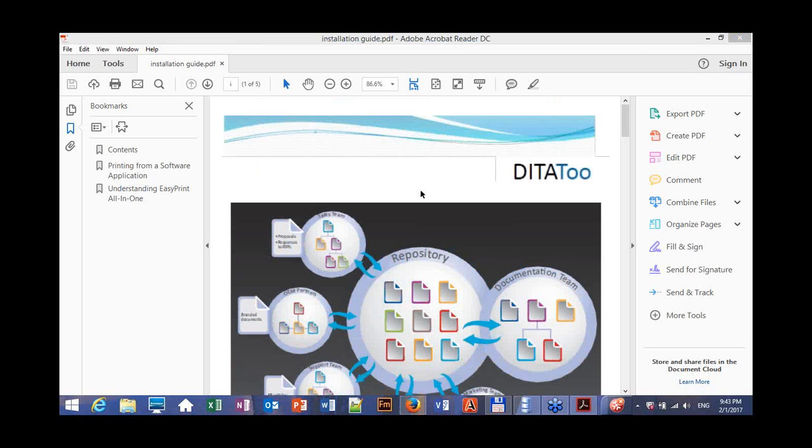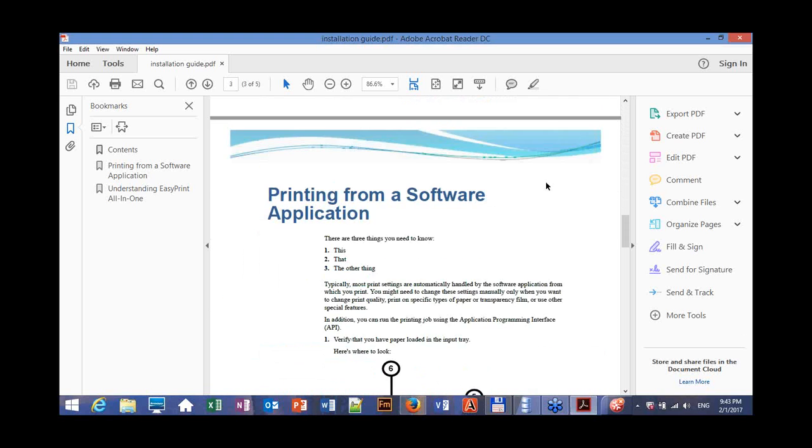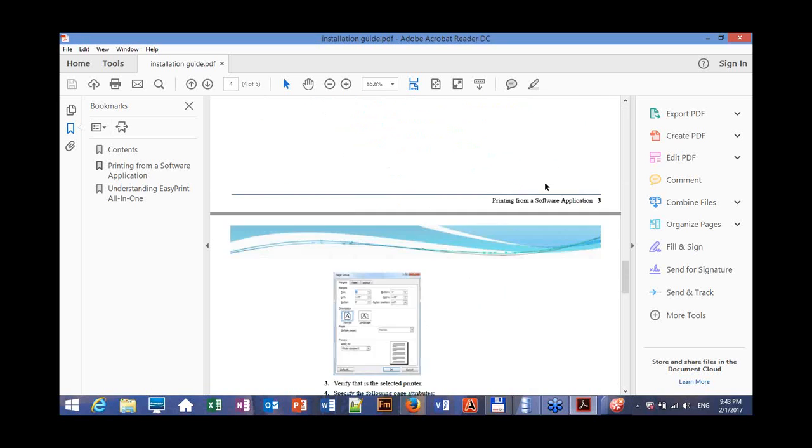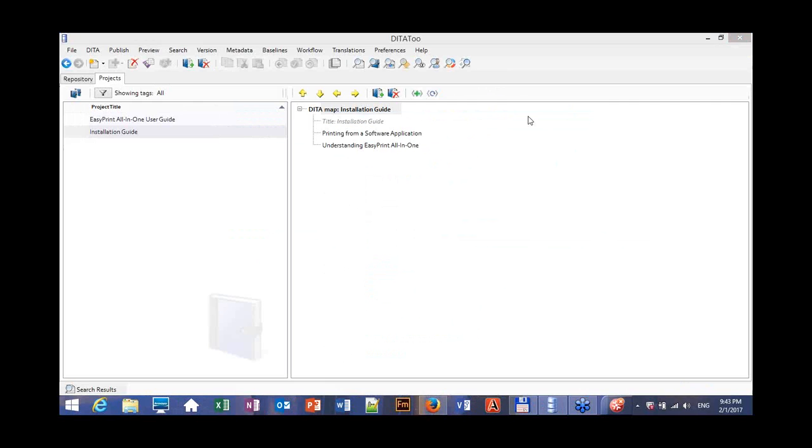Don't judge me too strongly for the look and feel of this document. I've just quickly created these custom XSL style sheets for demonstration purposes. Right, so this is our content. And that completes my part.